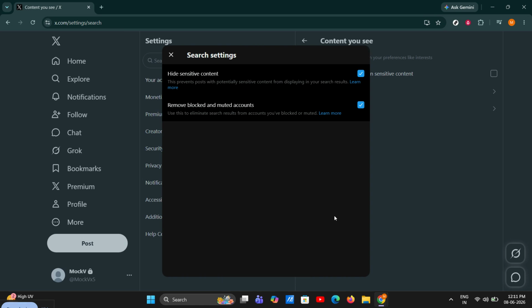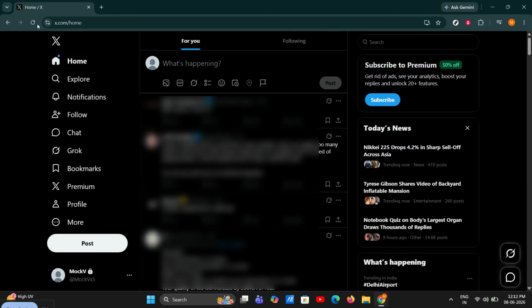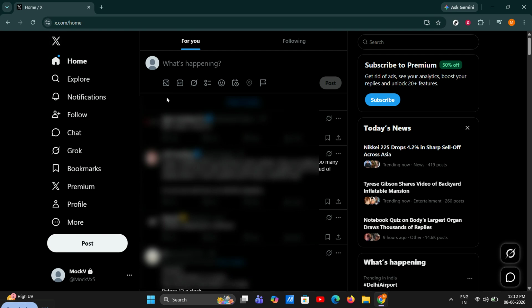The reason this is important is because many people mix up the two settings. One controls media visibility in your timeline and posts, and the other controls what appears in search. So if something still isn't looking right, double check both places to make sure your preferences are set the way you want. Once you've finished, go back to your main feed and refresh X to make sure the changes have taken effect. In some cases, you may need to close and reopen the app or sign out and sign back in before the new settings fully apply.